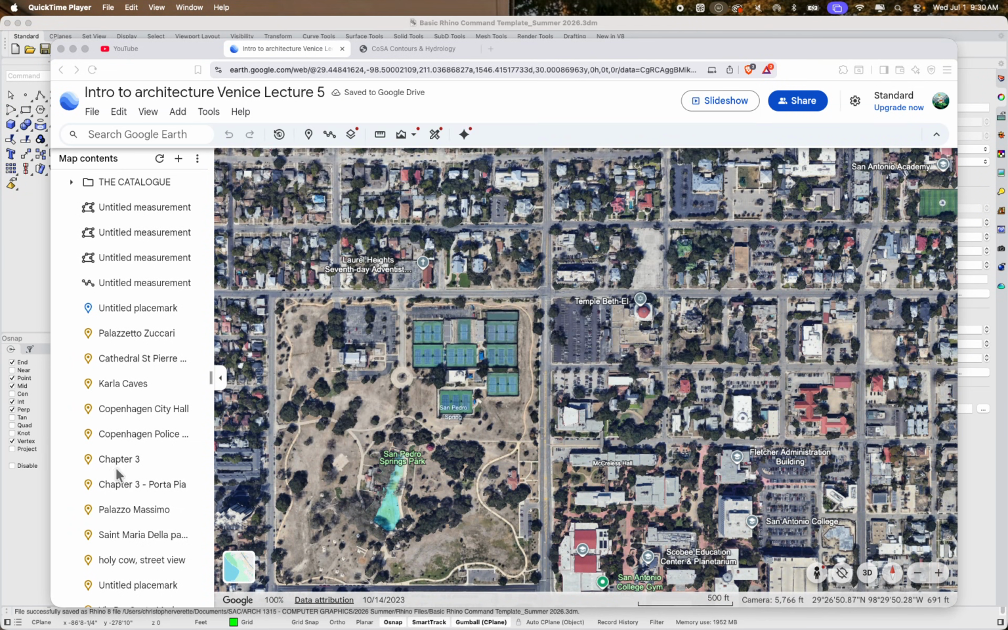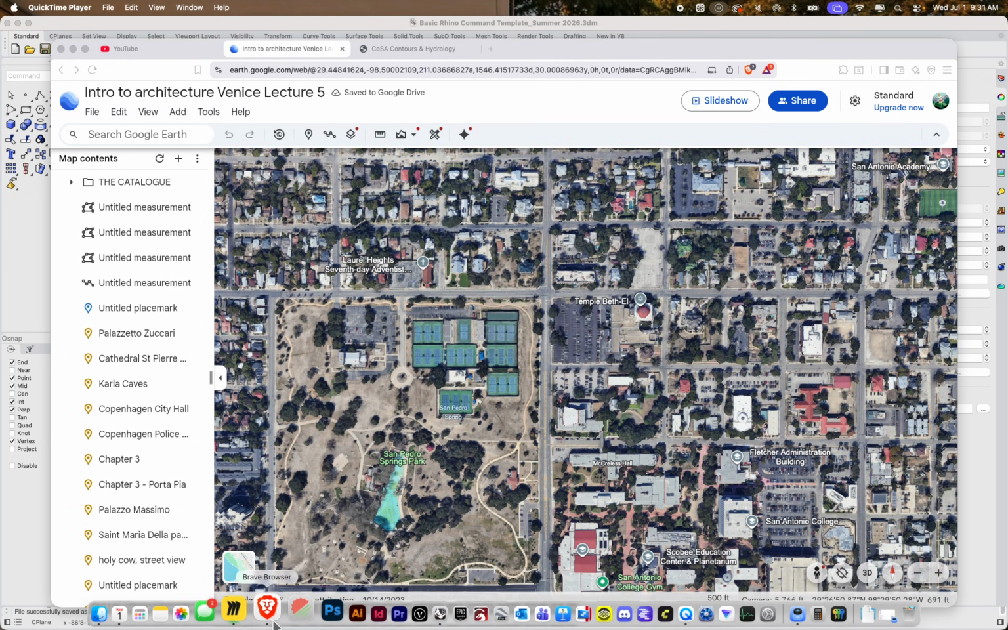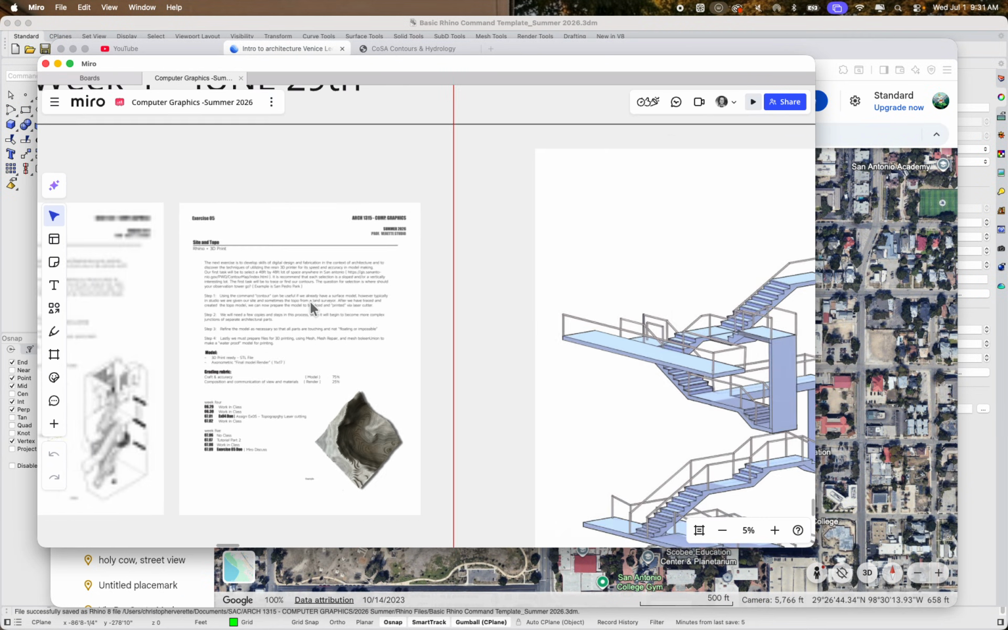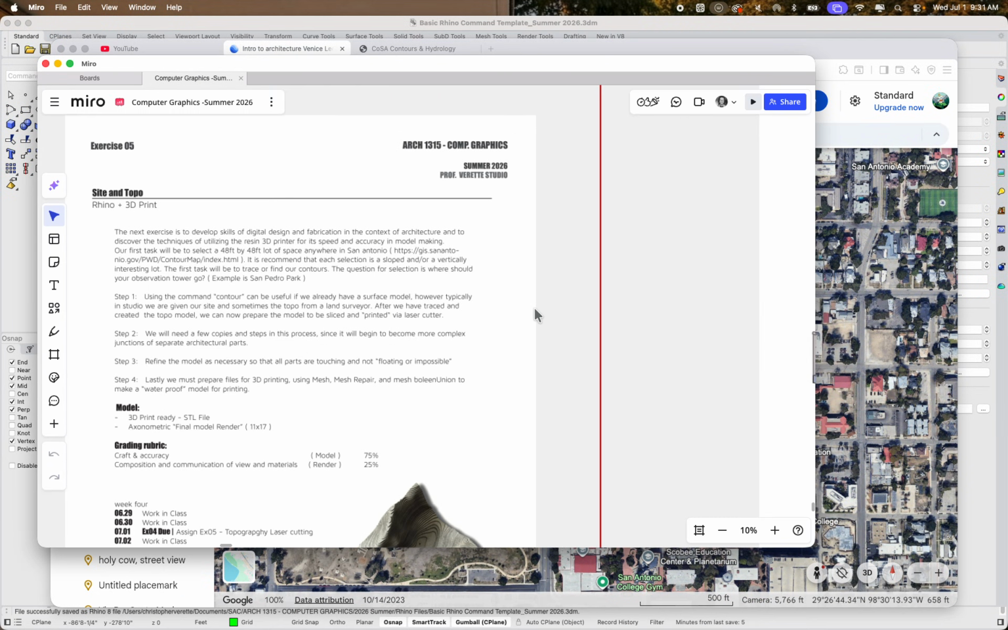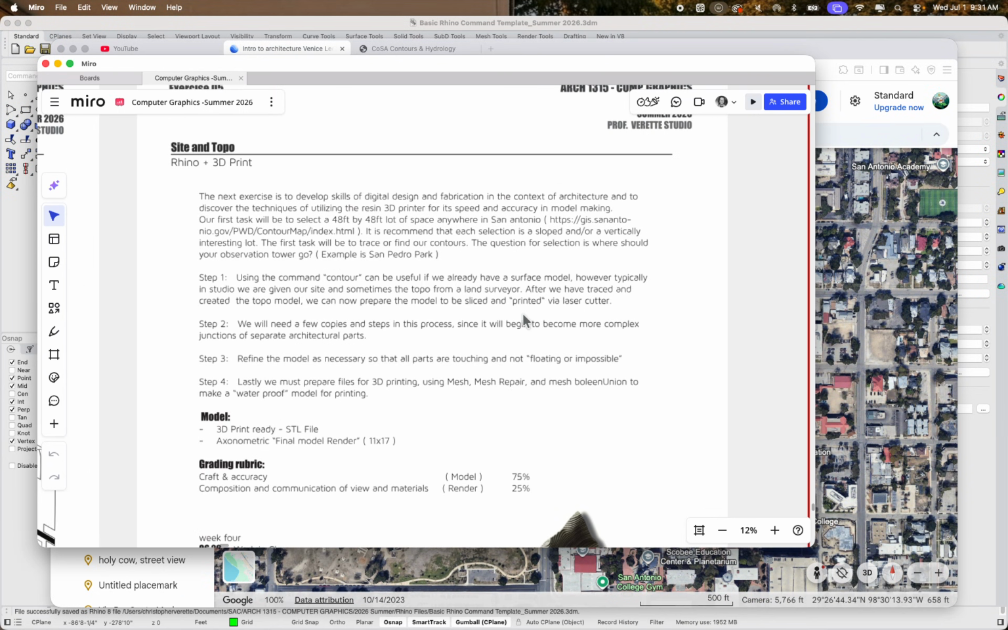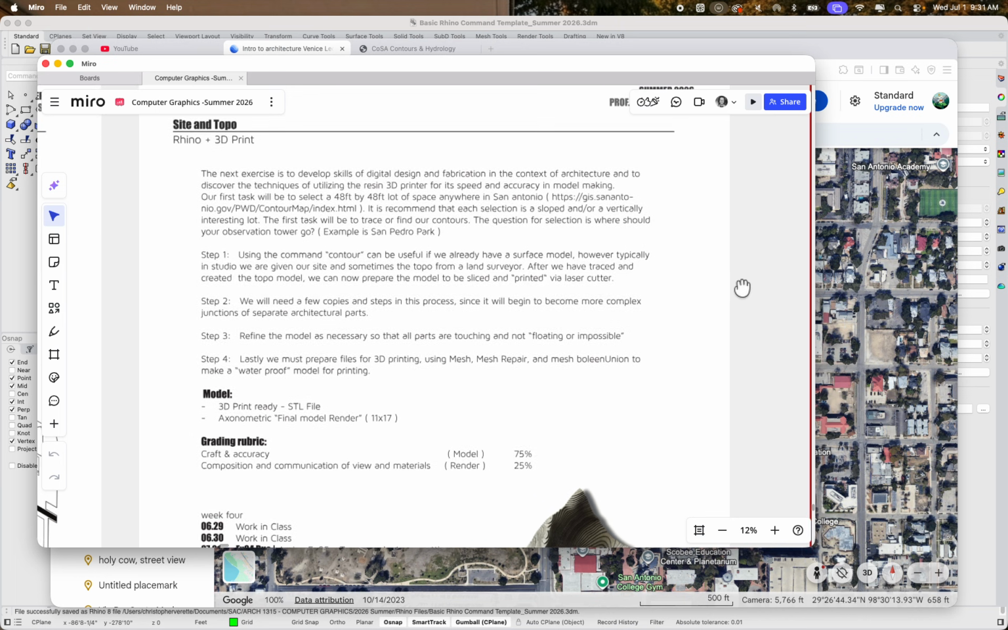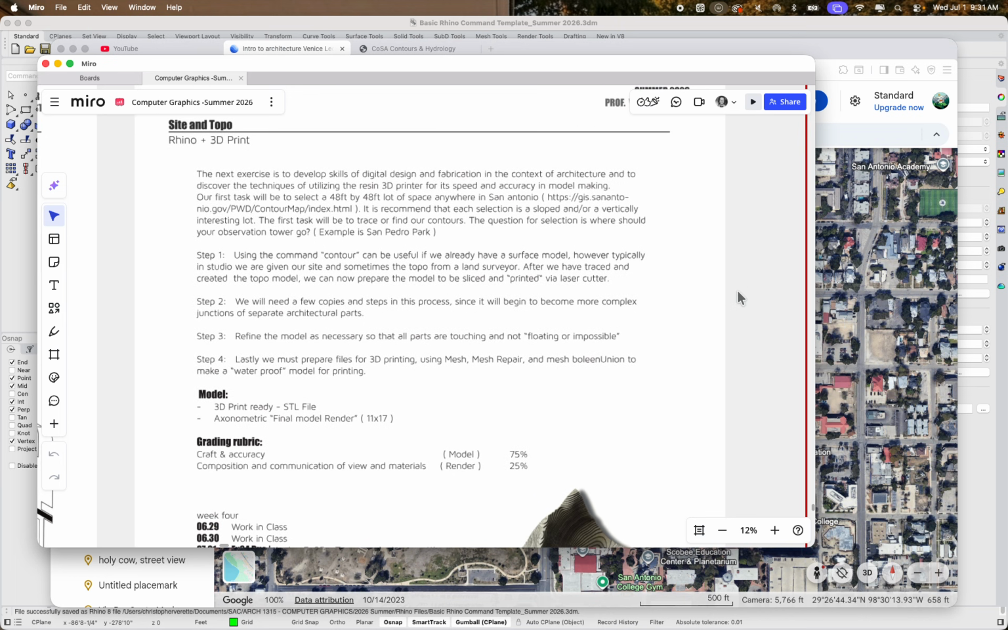So for today's assignment, we essentially have what is called Exercise 5, and it's topography, site, and topo, essentially. I've been hinting at this the entire time, but we're going to start making an observation tower from our abstract models, from our stairs, and start putting these all together. But we want to do one thing at a time.